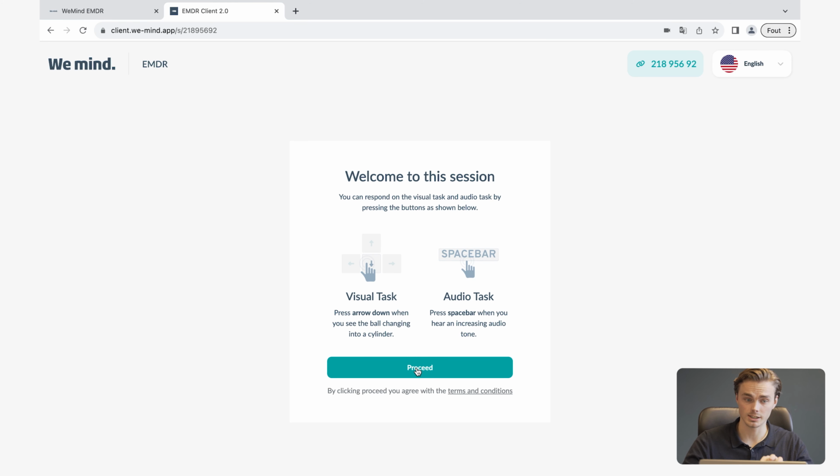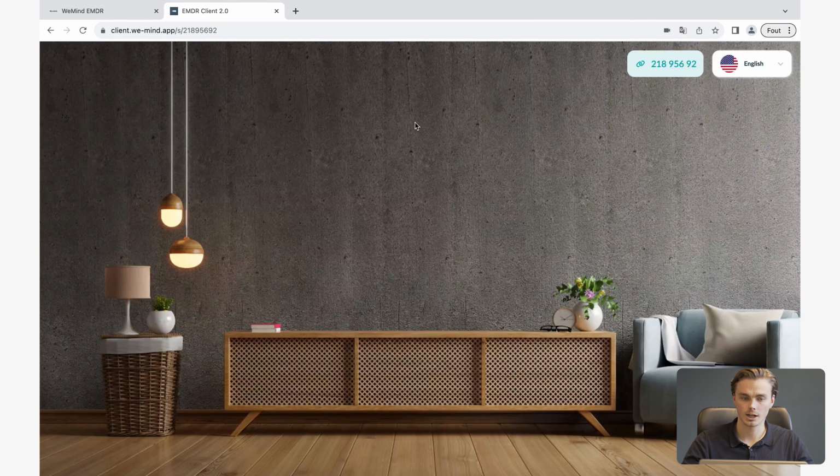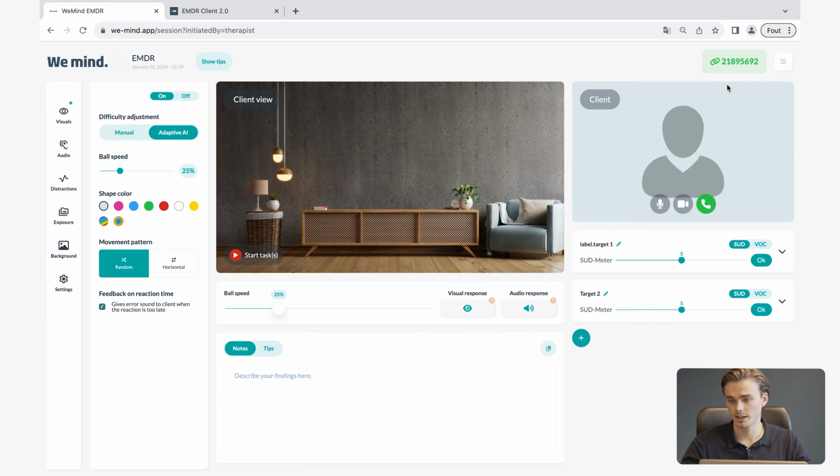So what you're now seeing is the client view. I can press on the link and I'm connected. As you can see, it's green. So this is the client view. As a therapist, I can now see that I'm connected. It turned green because my client clicked on the link, right? So this is the therapist, this is the client. I will explain all the basic features.